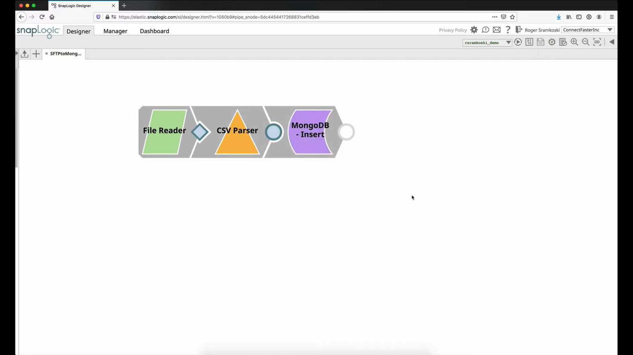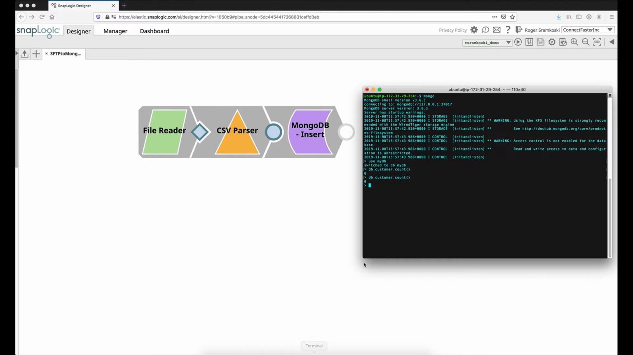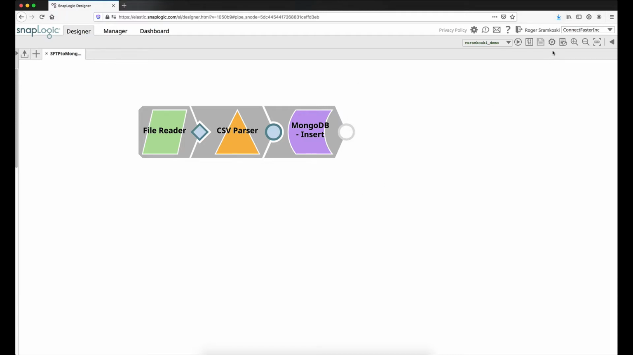Now let me go ahead, since this was already set, I'm just going to discard and close. And I'm going to validate this, but just before we do that, let me pull up my Mongo instance here in my terminal session. And I just want to run this count one more time so you can see that there are currently no records inside of this collection. Okay. Now let's come back here, and we are going to validate this pipeline.